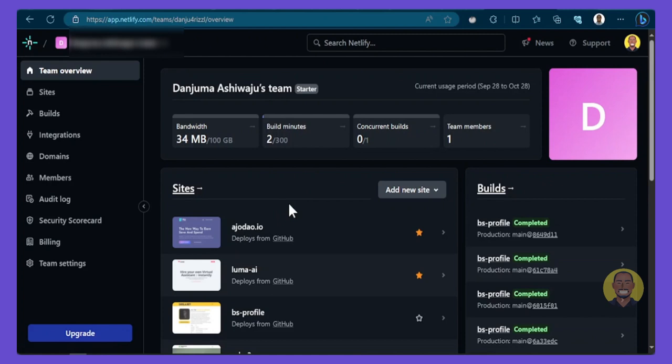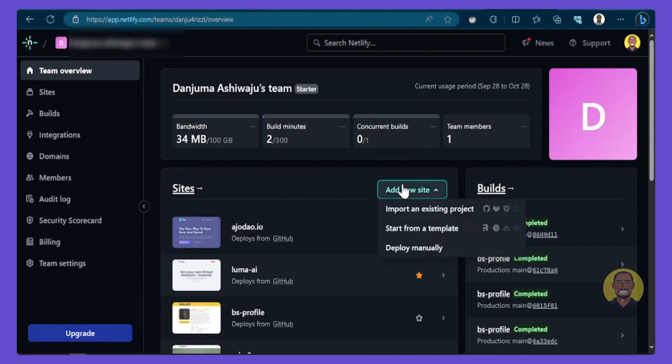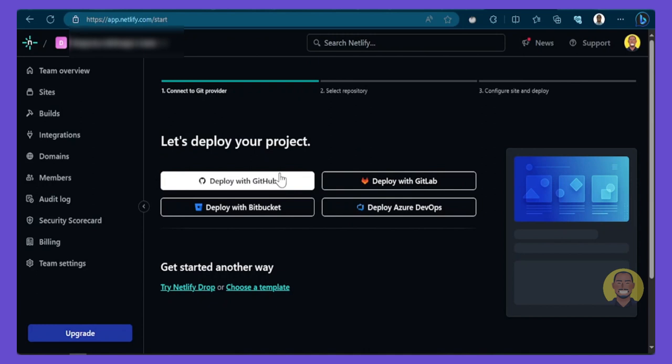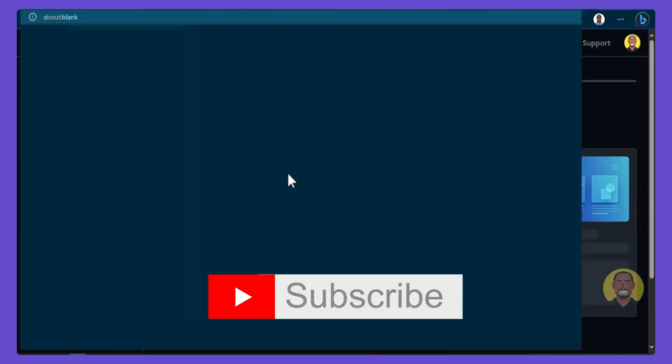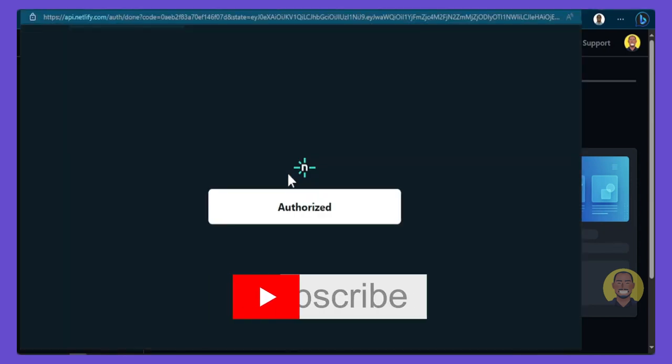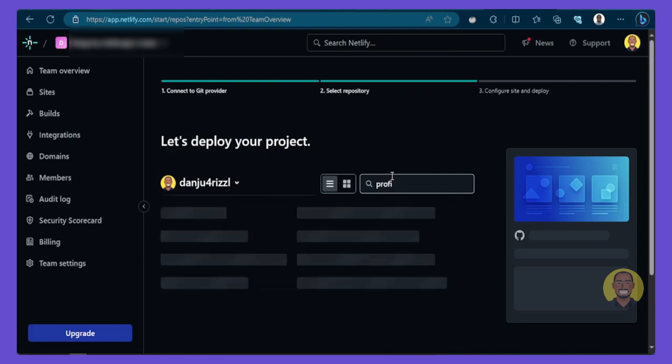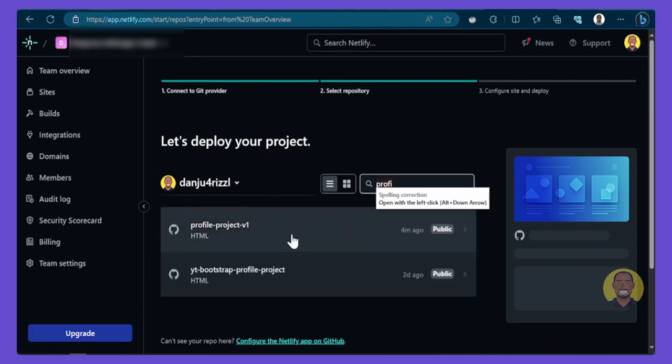So we're on the Netlify dashboard. You just click on this add new site. We import an existing project. And then we select deploy with GitHub. This will ask if we authorize them for our account. We click accept or authorize, anything like that. And then you search for the repo you want to import. So we could just search for this one. I called it portfolio project. So we just add it here.